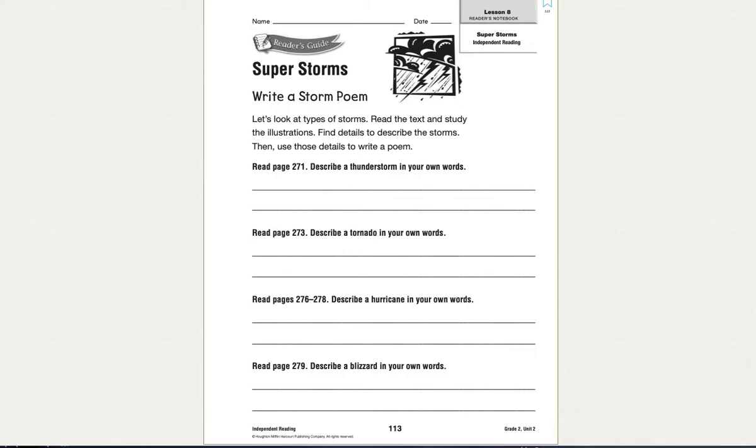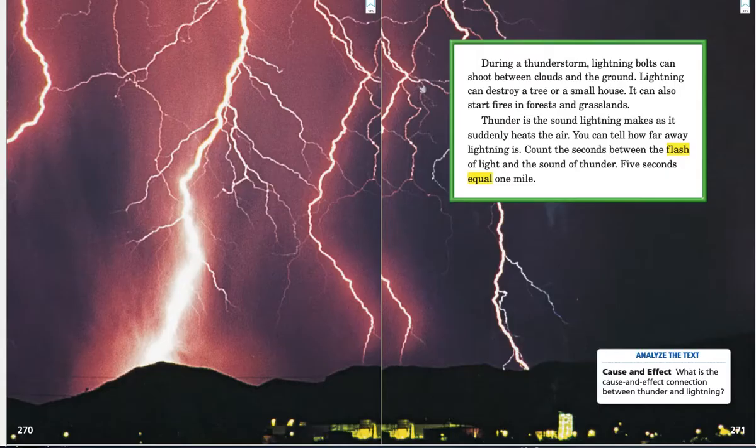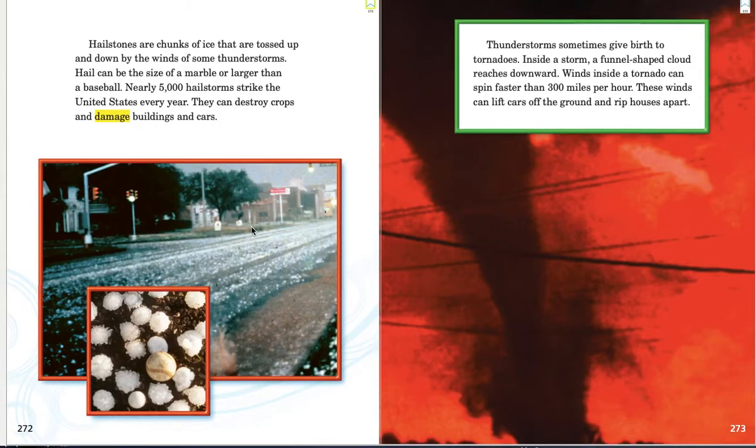So 273, I'm going to try to switch to it in my book here. 273, I should be able to go boop, and it should be on the next page. Yep, there we go. No, that wasn't it. Can you pick your hand up for just a second so I can see what page? Yeah, 273. Describe a tornado. Oh, it is on page 273. I was looking at the hailstones on page 272. My bad. Okay.